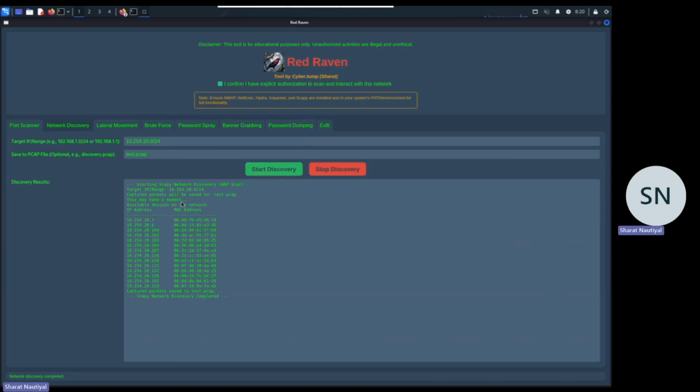All right, so now we can see on this network, we have certain devices that are active. Usually you can take this list and run a port scan on it. But just FYI, we also have a test packet capture that has been created. You can use tcpdump, or you can download it and run it on your Wireshark. So you have a packet capture as well. That's really cool, something that I added.